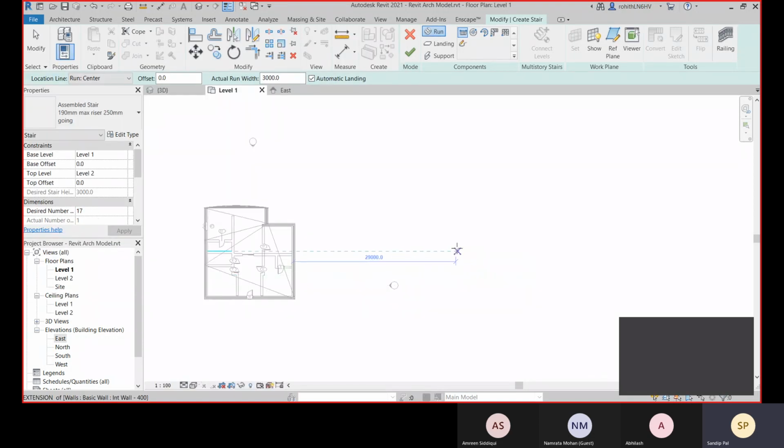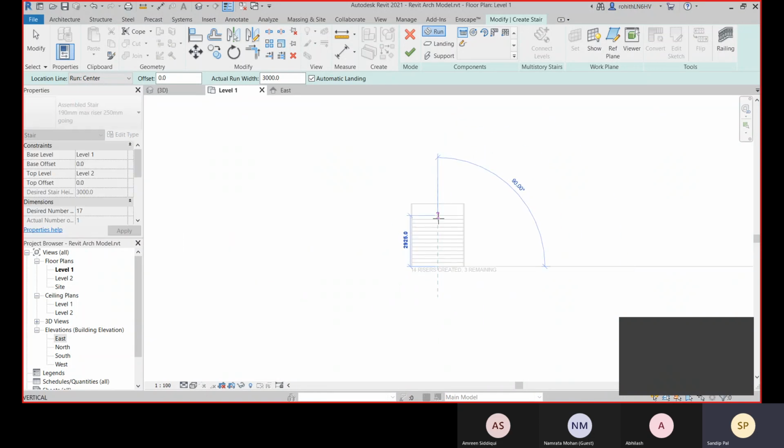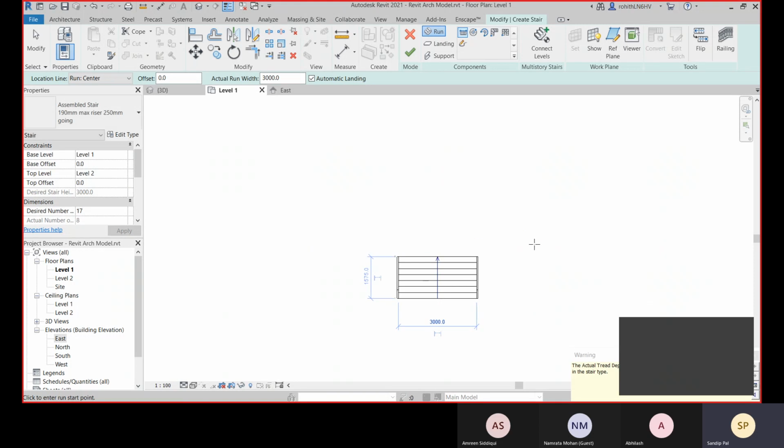Okay, with this, you start, and it will show you that you need 17 risers. When the 17 risers are completed, it shows 0 remaining as you start creating it. So now let me create like 8 over there. And from this end, here you see we have created with this location line center. So that means from this center I have specified. Okay, now here you can see the default or temporary dimension it's showing you.